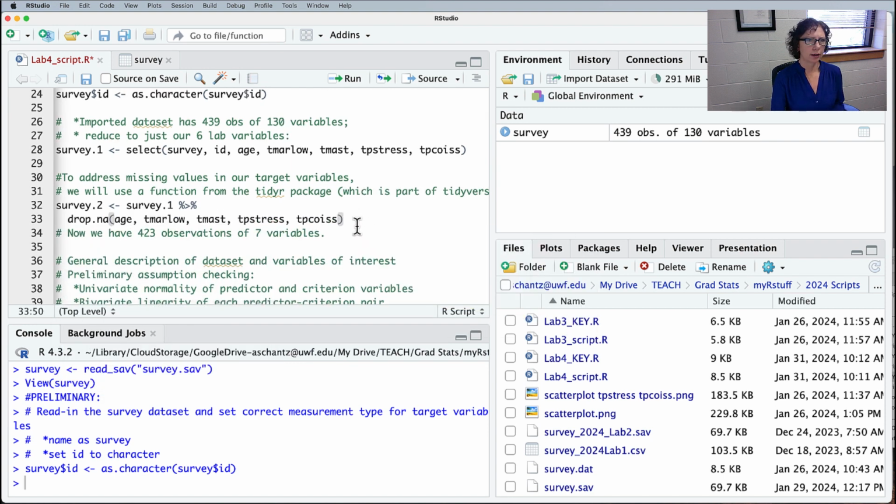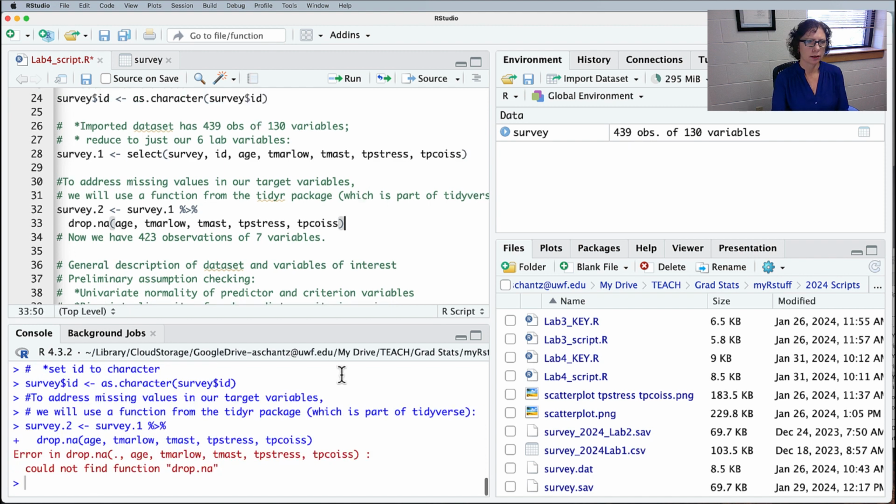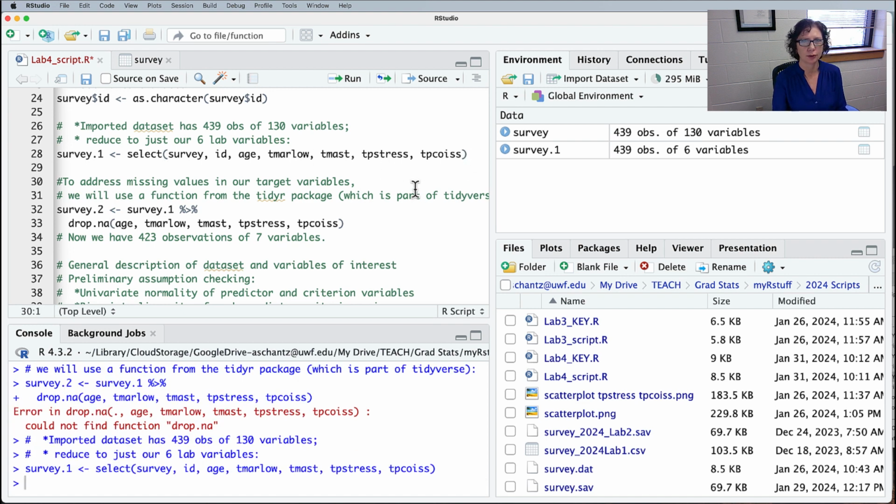So what we're looking at here, we're using the function to drop missing values in these variables. If they're missing any values for a case, the case would be dropped. We started with 439 observations, but once we run this, okay, I have an error. It says it could not find the function drop.na. Let me see what's going on here, because it did not put my item over there. Plus I still need survey1 over there. There we go. I forgot to run that.